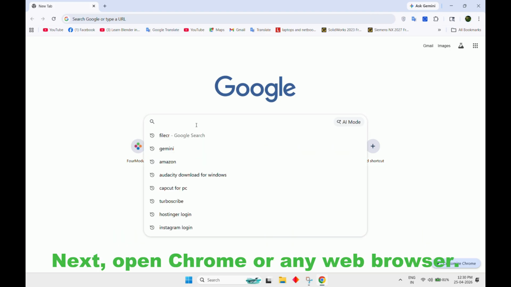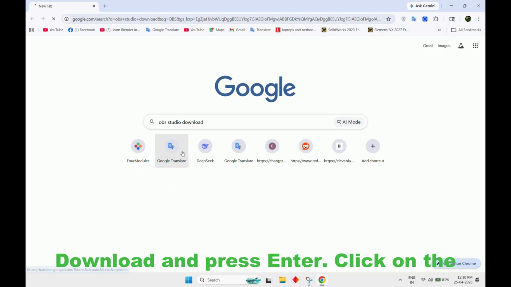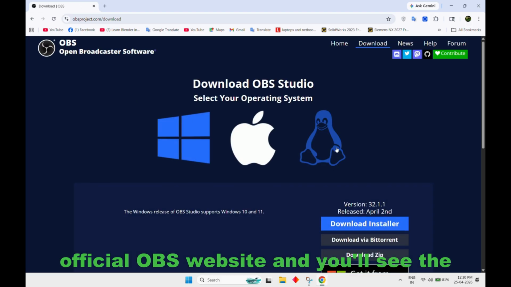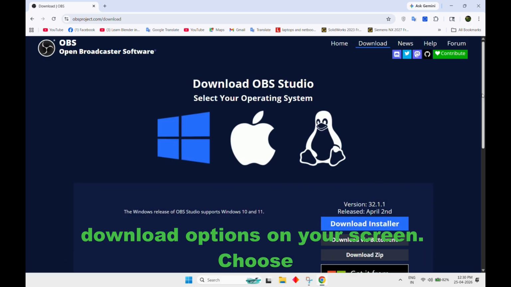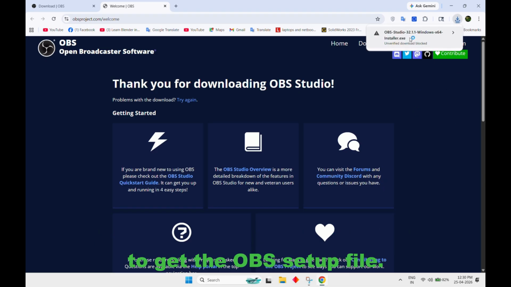Next, open Chrome or any web browser. In the search bar, type OBS Studio Download and press Enter. Click on the official OBS website, and you'll see the download options on your screen. Choose your operating system, and click Download to get the OBS setup file.